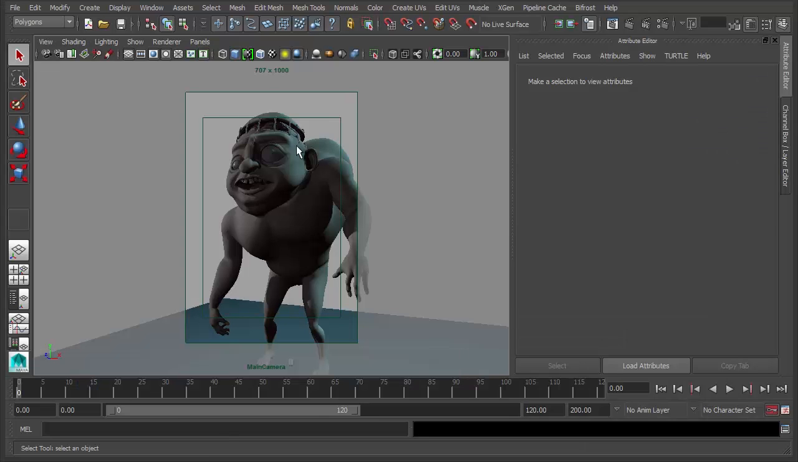So here we have him, we have the mesh in the scene, he's posed, and this scene already has shaders and textures set up for you, so you can open this and have a look and just see how they're all defined and set up.